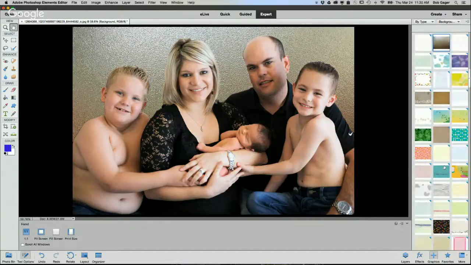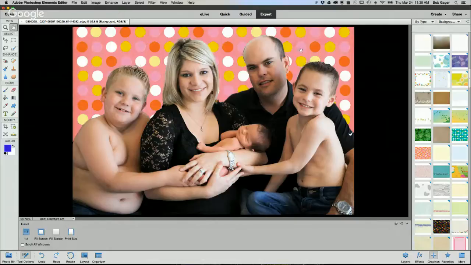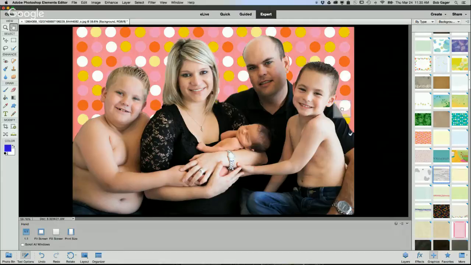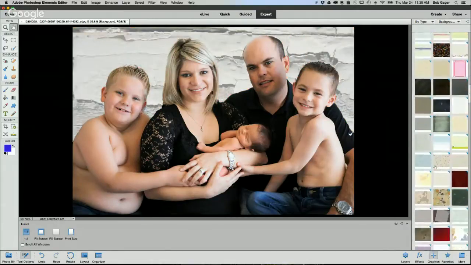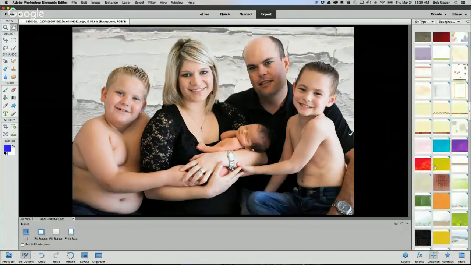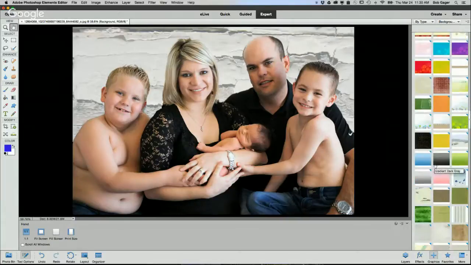Maybe let's try something different. Some red and white dots or checkerboards or whatever this is. Yeah, there you go. So it's really easy to start to try different things by just dragging and dropping these backgrounds, and Photoshop Elements will swap out the background that's there with whatever you drag and drop.